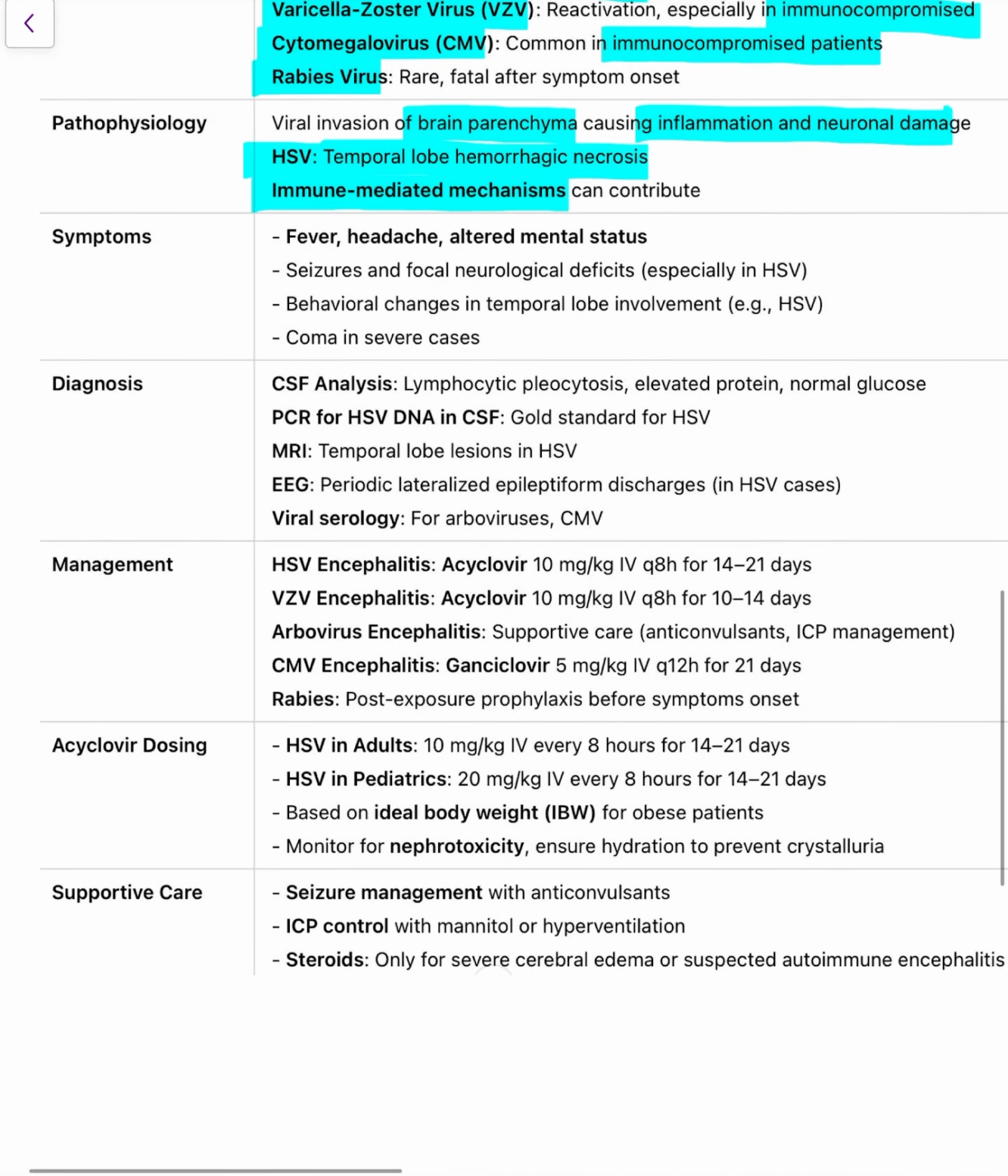Symptoms: early symptoms like fever, headache, altered mental status, then seizures. Focal neurological deficits can also appear, like weakness, muscle paralysis, or focal seizures. Behavioral changes occur in temporal lobe involvement, like in the case of HSV. And coma can also be there in severe cases.